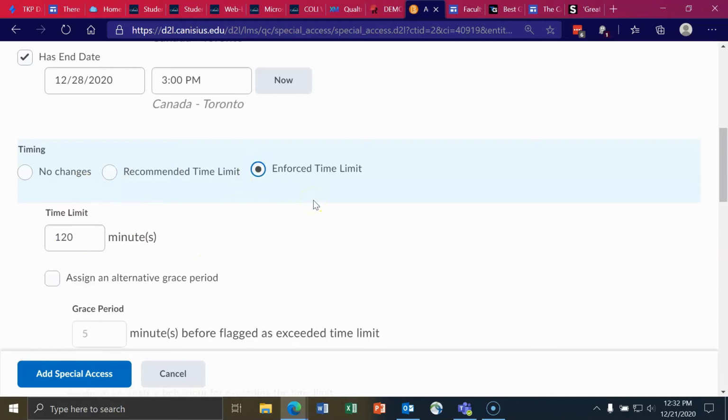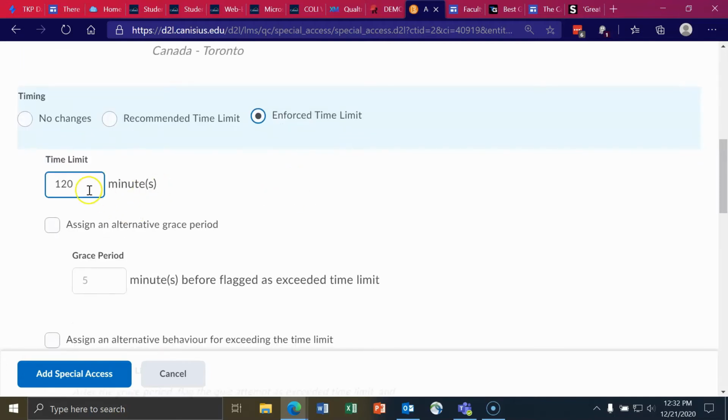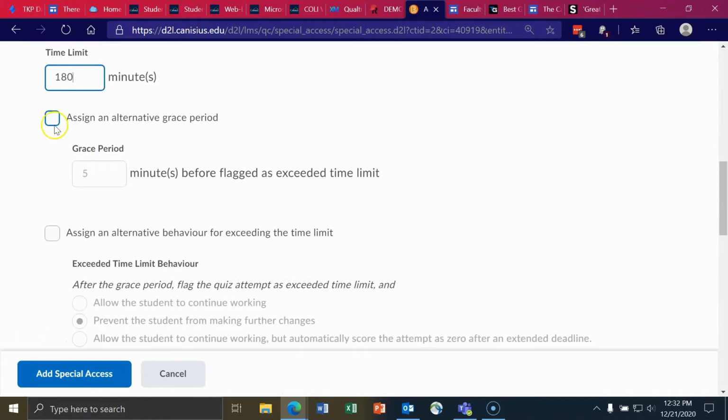Enforced time limit is similar to recommended time limit, except that after a certain amount of time, something happens based on your options below. So I'll give the student an extra hour to complete the quiz, so 180 minutes total. I can assign the student an alternative grace period, which gives them some additional time before the quiz is flagged as exceeded.